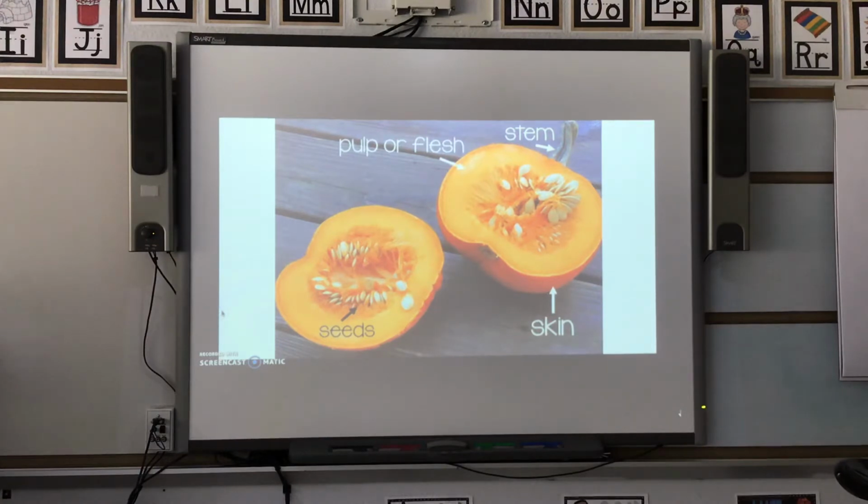The next part is the pulp, or you can call it the flesh. Remember, an apple also had pulp. That was the part of the apple that we ate. We wouldn't eat this part of the pumpkin yet, but we could use it to bake something with the pumpkin. Here's the flesh, or the pulp, that goes all the way around.